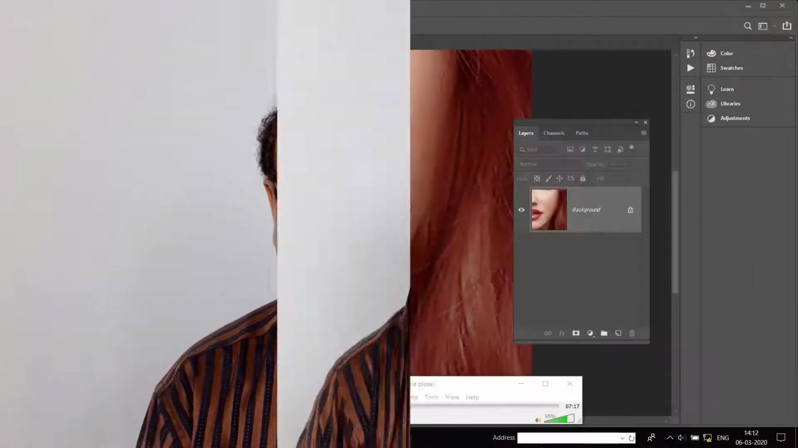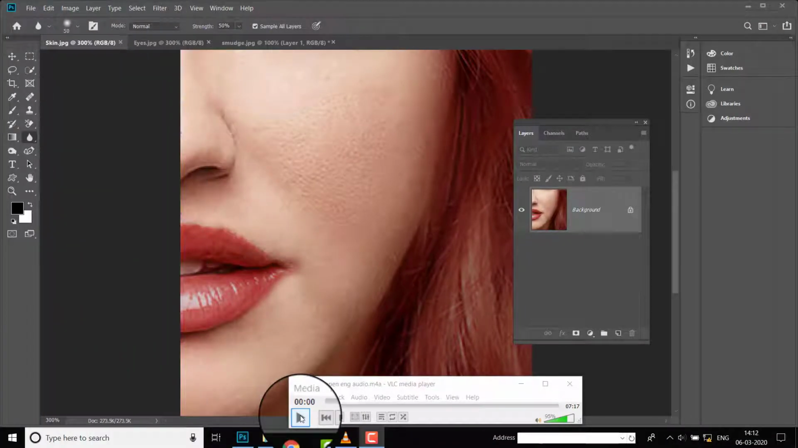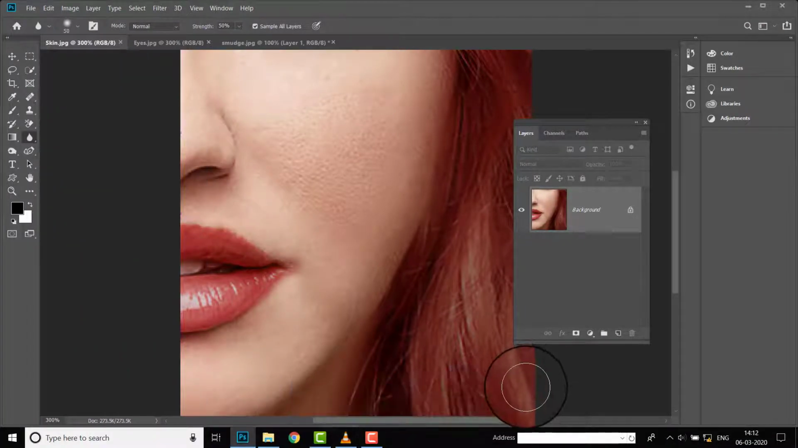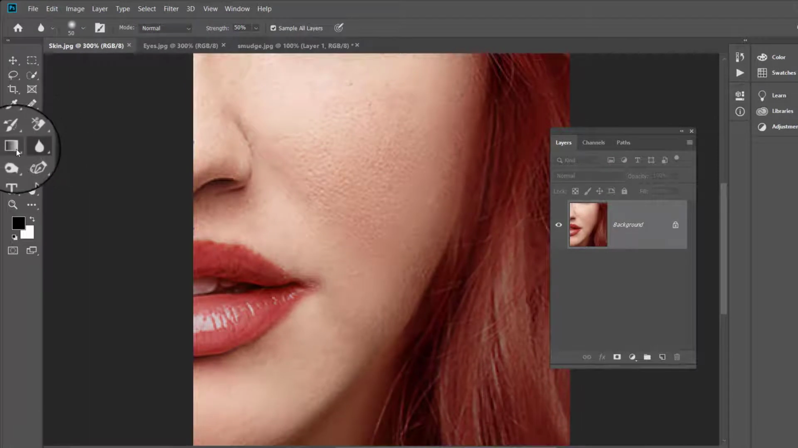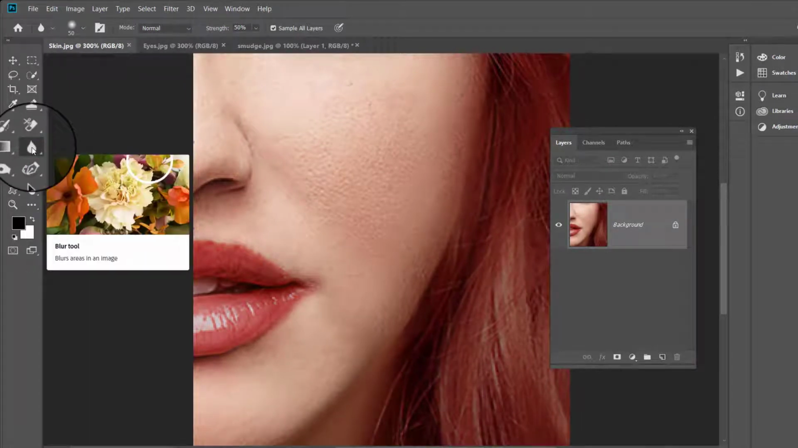In this episode, we will learn about the blur, sharpen and smudge tool. In this tutorial, we are going to learn how to use the blur, sharpen and smudge tool. These tools play important role in photo retouching and increasing beauty of a photograph. First, we will see how blur tool works.